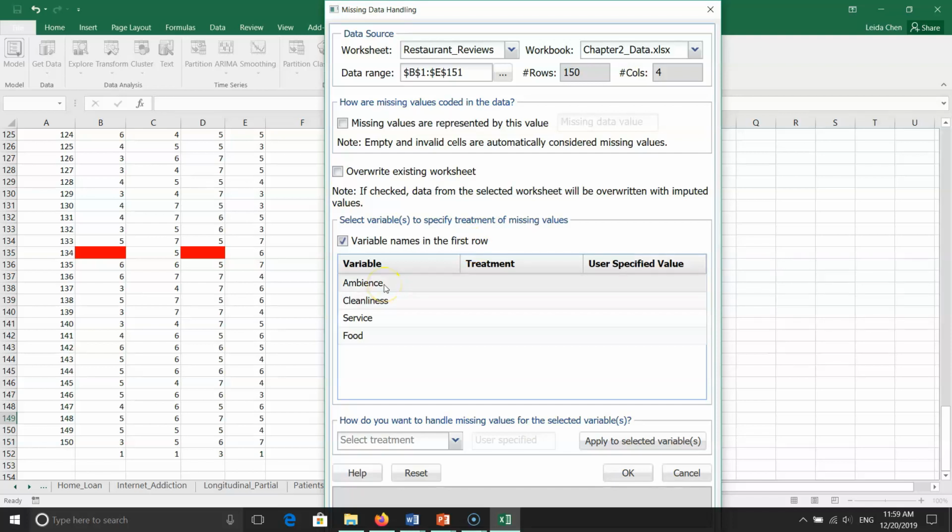Let's select the variables where there are missing values. So we're going to select ambience, and then hold down the control button on your keyboard and select cleanness, service, and food. Let's select a treatment method. Let's use the delete record, which is the omission strategy, and click on Apply to selected variables, then click OK.